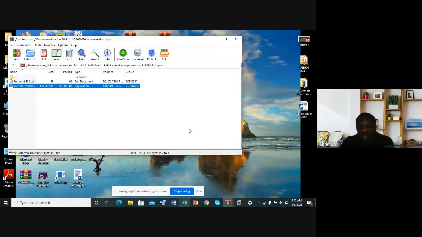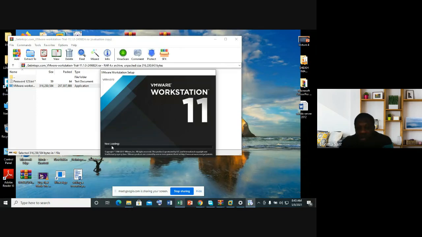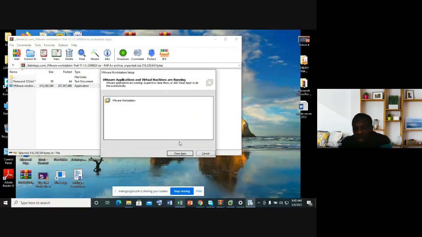So we give it a little time. It will pop up the window for us to install the VMware Workstation. We will simply follow the default settings. You see, it is asking us now to install the VMware Workstation. It is asking us to load the VMware Workstation. Okay, we will simply follow the default setting. Should be fine for most installations.